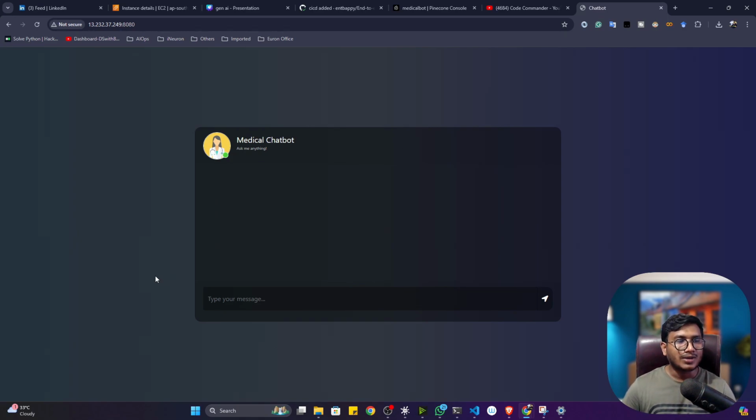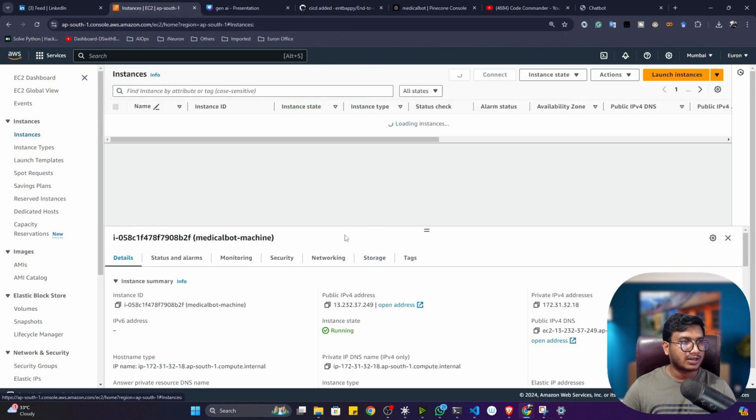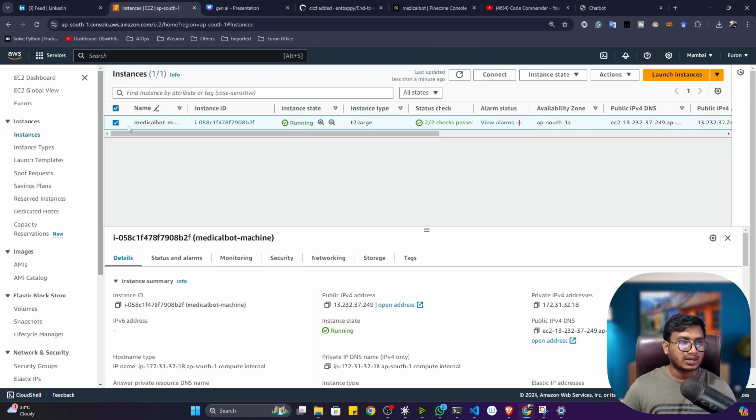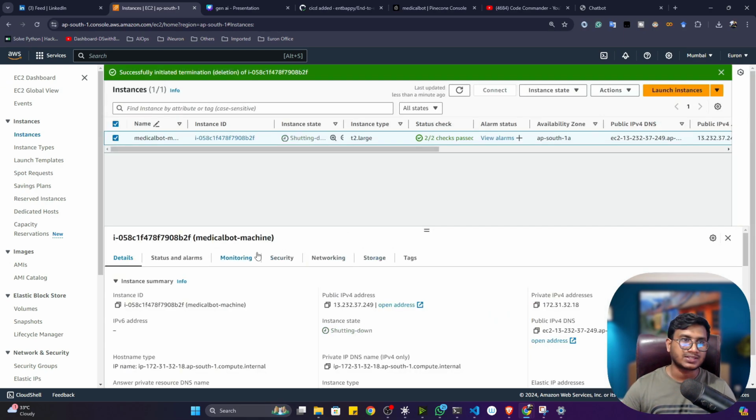Now let me show you how we can terminate all the instances, whatever we created, if you don't want to keep them running, otherwise it will charge you. So first of all, I will terminate the EC2 machine I've created. Select the machine, click on Instance state and Terminate. Terminate will delete it, so it will terminate and delete the instance.